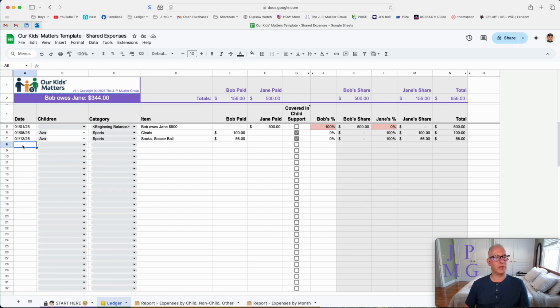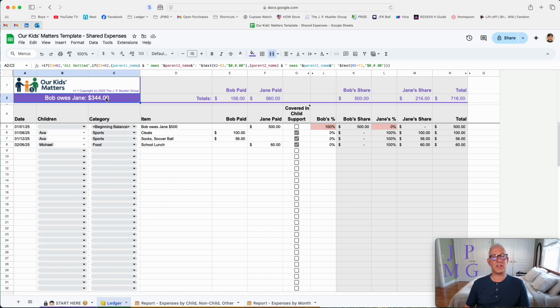All right, let's look at it another way. Let's say on 2/6, Michael had some expenses. We'll say that there was some food expenses for school lunch. And let's say that this was $60 and Jane paid it. Again, it's out of child support. Now, again, it changes it to 0% Bob's responsibility, 100% Jane's. And it doesn't affect the $344 that's owed because Jane has to pay that out of child support.